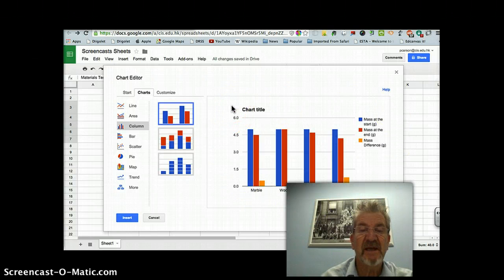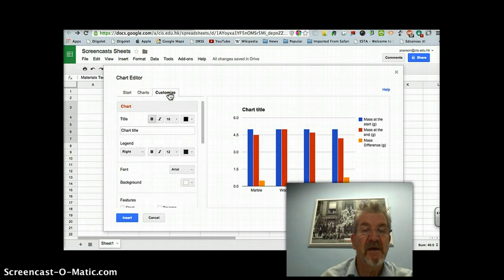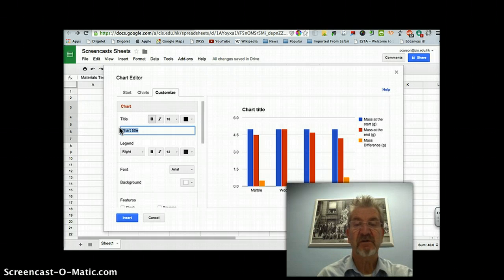Now that's not too bad, but to show what we really have done, we need to fix the chart up a bit more. So we go to Customize here, click it, and a whole series of options come up. The first of which is the title of the chart. We should always give a chart a title about what it is actually telling us. And here a good title would be how the mass of material changes when we add it to acid. Of course, that's what we did.